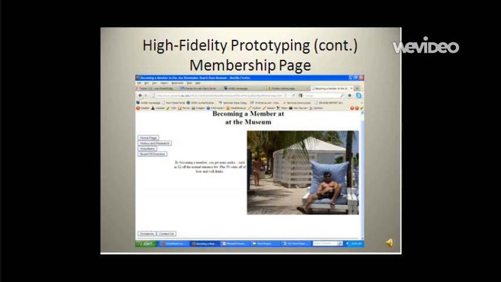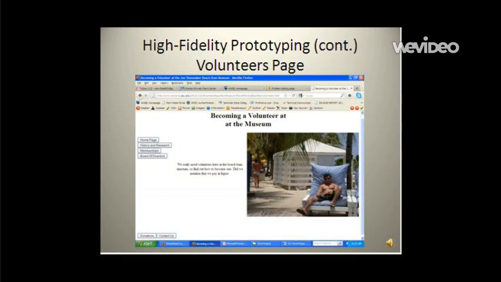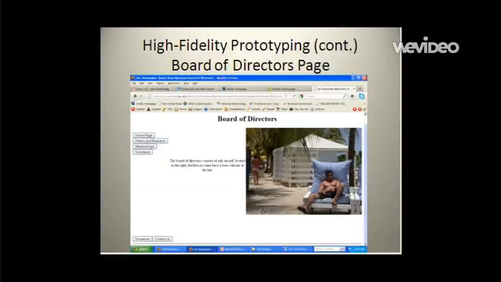Here is the memberships page. Again, having the same layout and design. This is the volunteers page. Again, following the same design layout. The last page I'm going to show is the board of directors page, mainly just to save some space, but again, the design layout is the same. And just know that the donations link and the contact us link both have the same design layout.